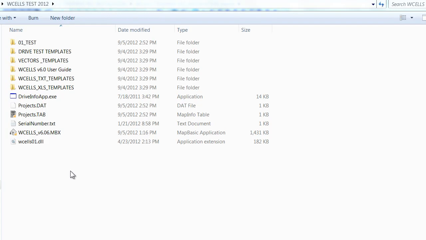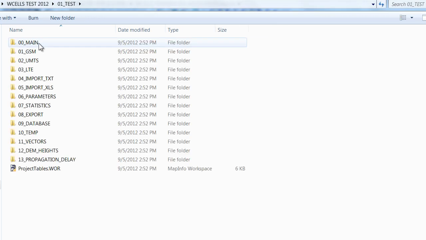If we go back to our working directory, we can see another folder here, 01_test. This was created by WCELLS for our first project. If we go there, we can see the structure of subdirectories. That structure cannot be changed. If you change the name or delete one of those directories, then the functionality would be lost.